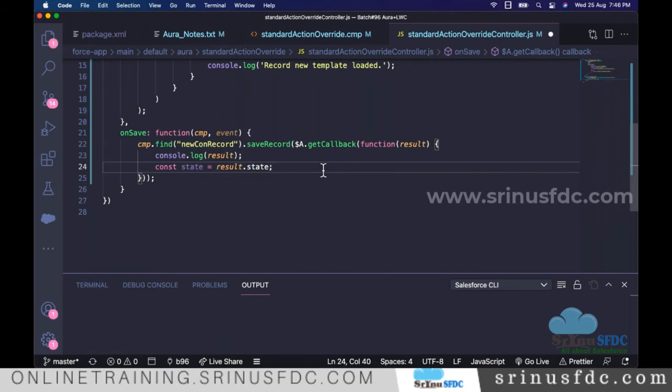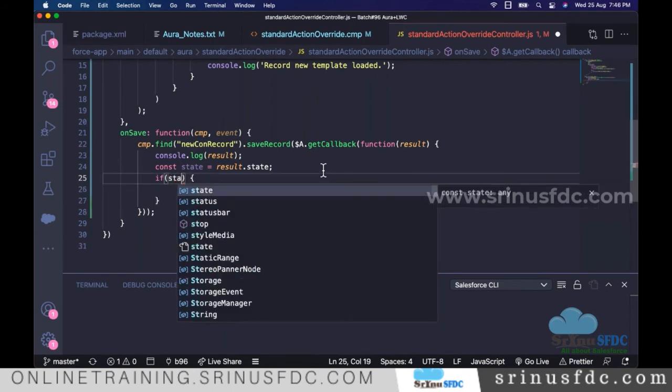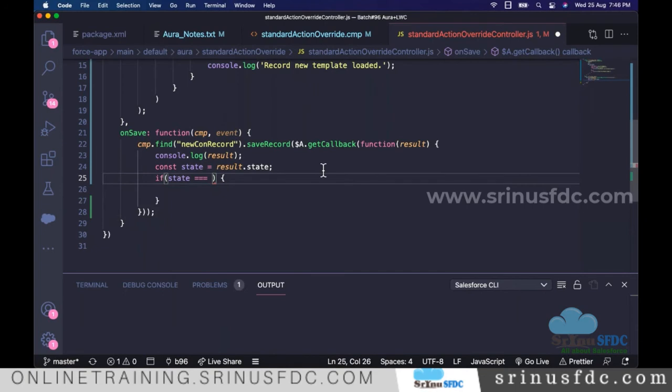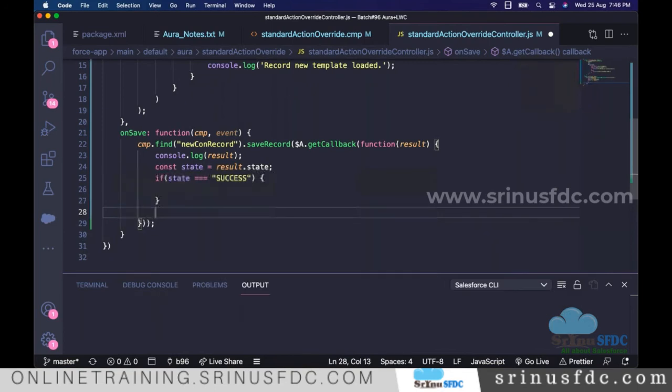So now, if this is success, we just see what we can do. Otherwise, we show one message saying there is a fail. So here I'll say if the state is equal to success, what we do, else, what we are going to do. I'm going to keep here either for success or failure, I want to show a toast message.